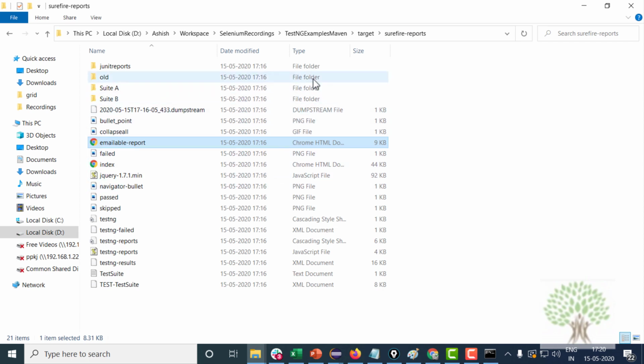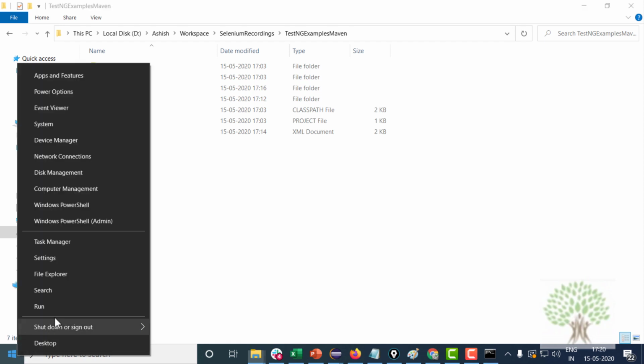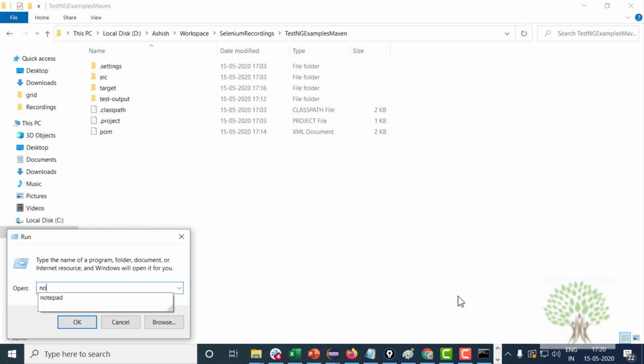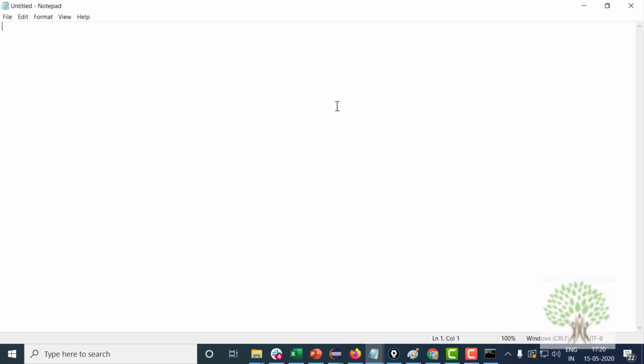Now the thing is, if I am able to run it from command prompt using Maven, I can also create an exe file which can run the project. You just have to open a notepad and give the same commands which I gave on command prompt.